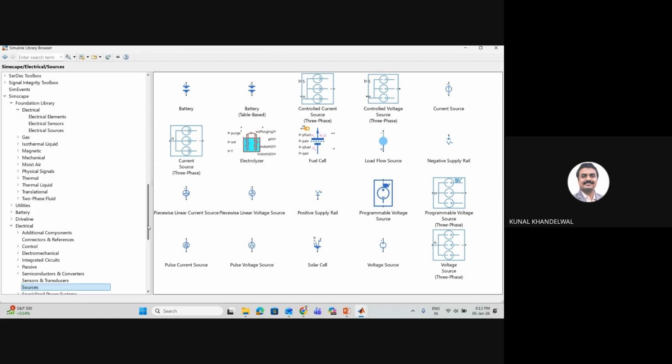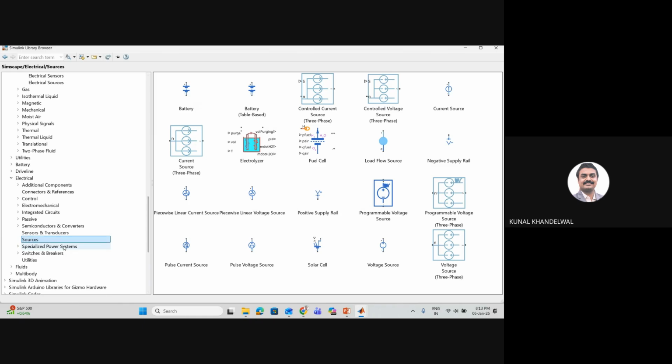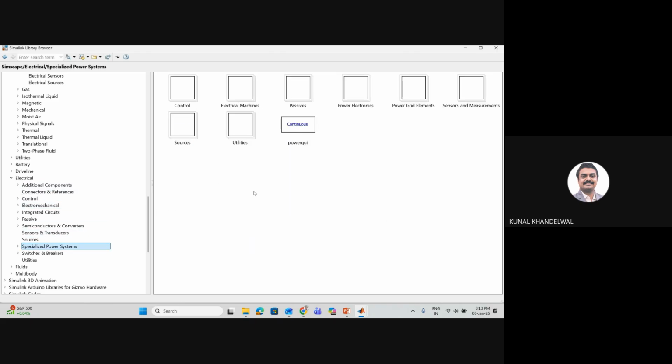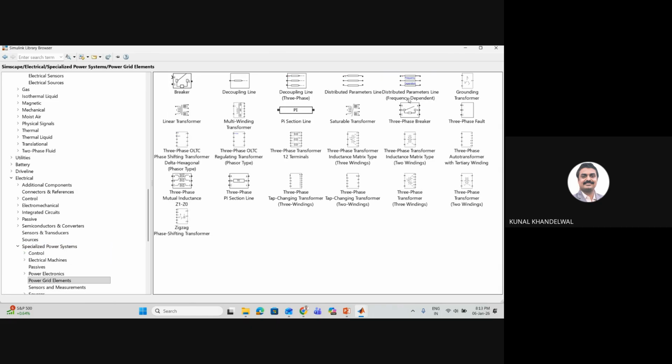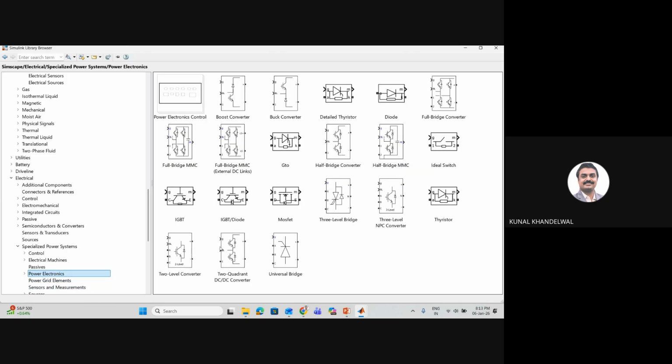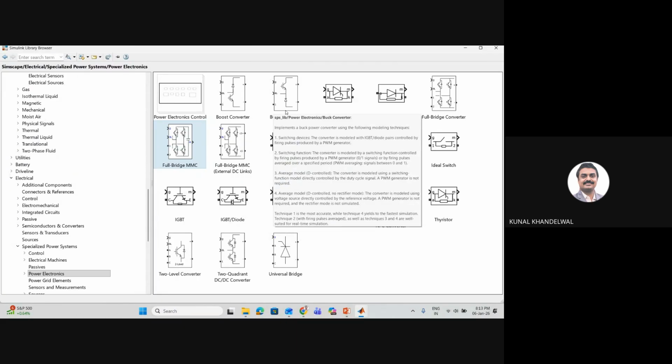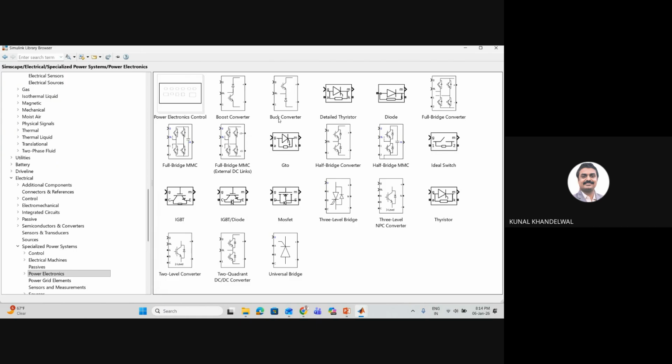What are other things? I'll show you Specialized Power Systems. You can go to Specialized Power Systems, then to power grid elements, and you can find different blocks over here. What else? Go to power electronics. I may require some bridges, half bridge or full bridge. So I have the full bridge over here, half bridge over here, right? You may wish to design a boost converter or buck converter. You may design this using discrete components, or I can directly use a block which is present over here.